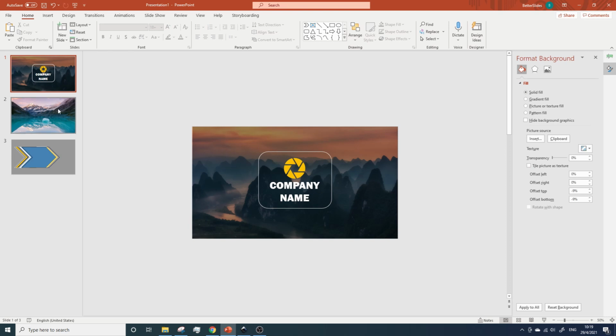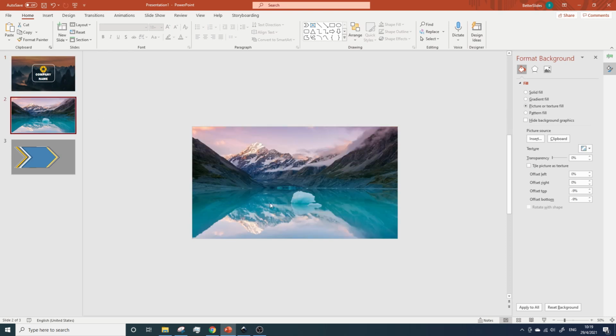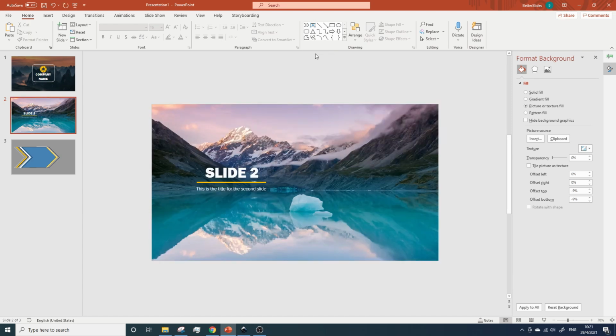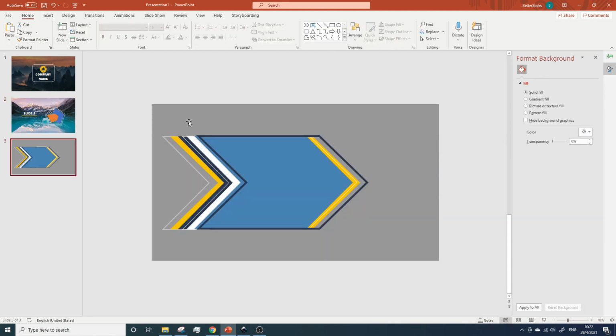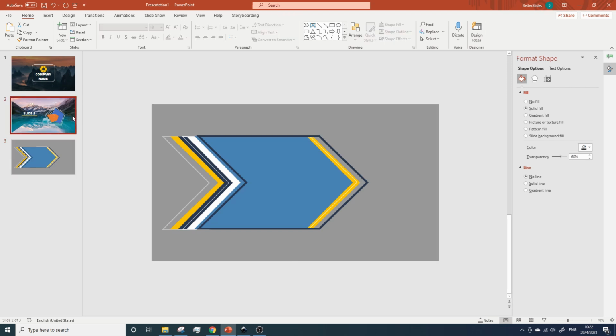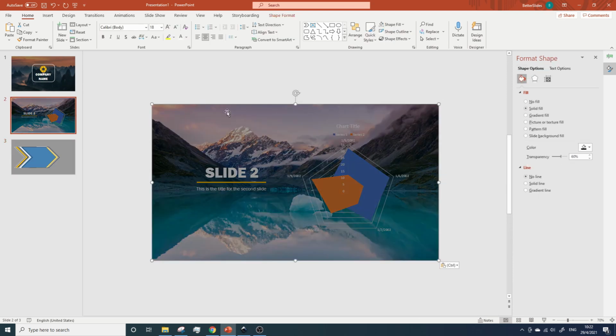Okay, let's work now on the second slide and let's add some dummy content as well. So let's add some text and a chart to make it look better. Great. Now we are just missing the semi-transparent background. And again, let's send this to back.